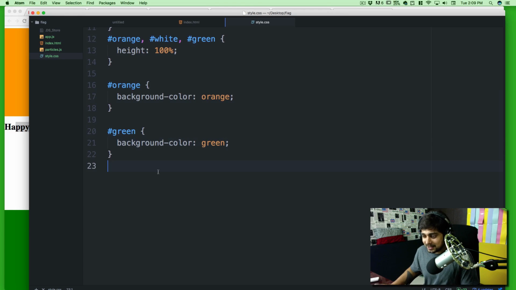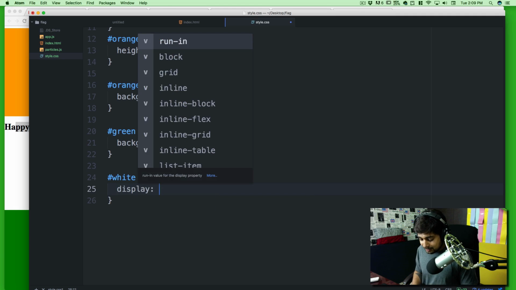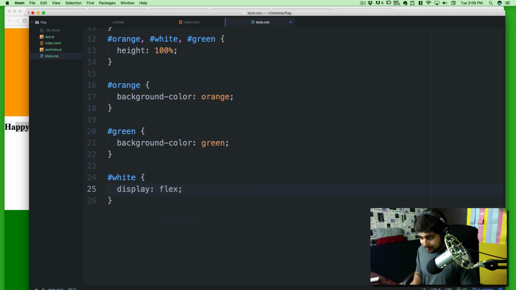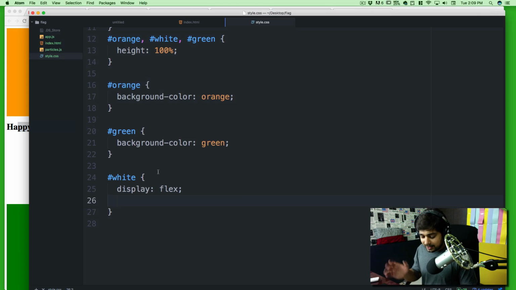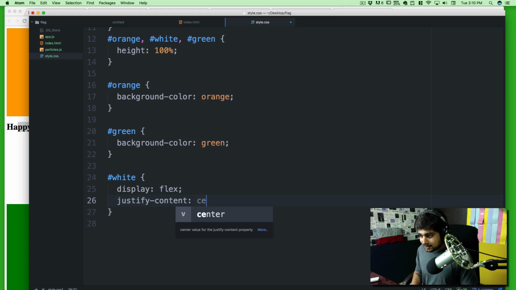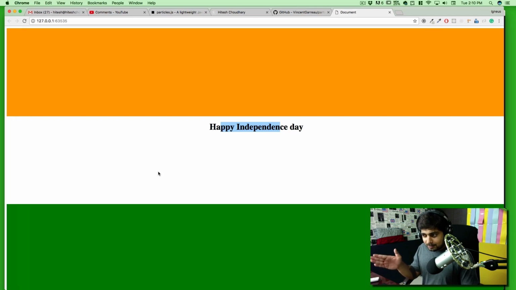So let's just select the white guy because our heading is in the white. So let's just choose the white, and what we are going to do is just write literally 3 lines of code to put it at the dead center. First of all, it's going to be display of flex. Okay, save that. Nothing is going to happen with that. Next is going to be justify content to center. There we go, moved to the center.